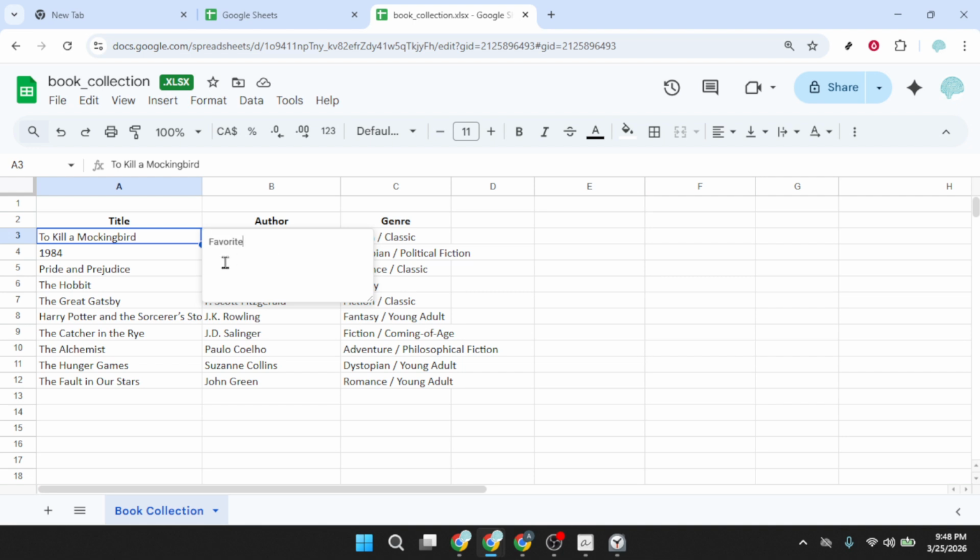After you add a note, you'll notice a small triangle in the top right corner of the cell. That triangle is your visual cue that a note is attached. Hover over the cell to quickly preview the note content without opening any sidebars or menus. It's a fast way to recall why a number changed, what a code stands for, or what action needs to happen next.